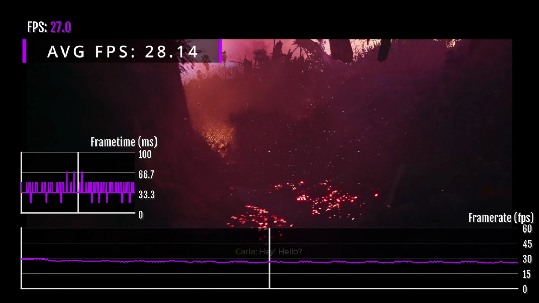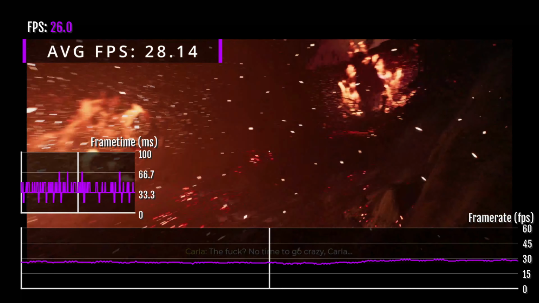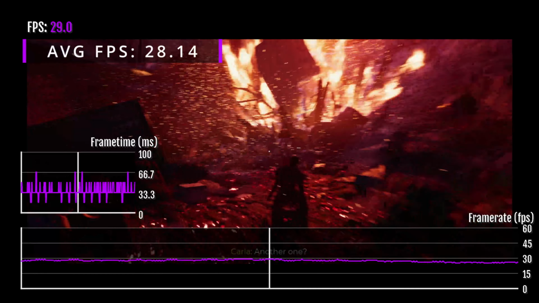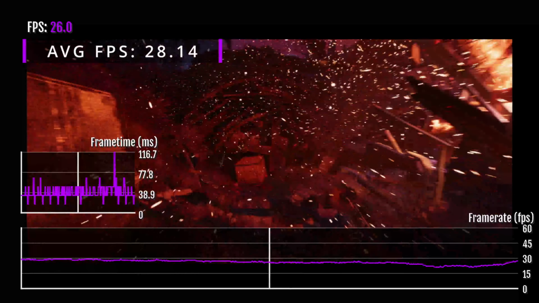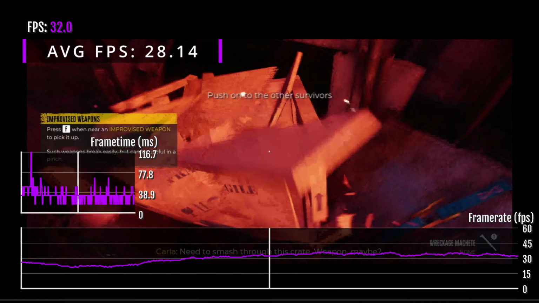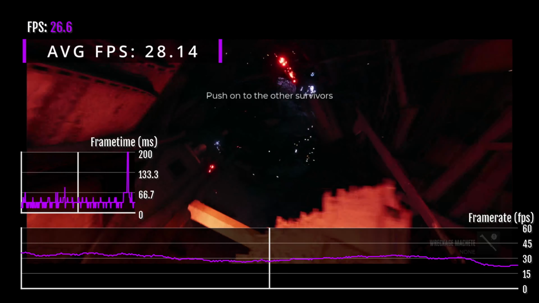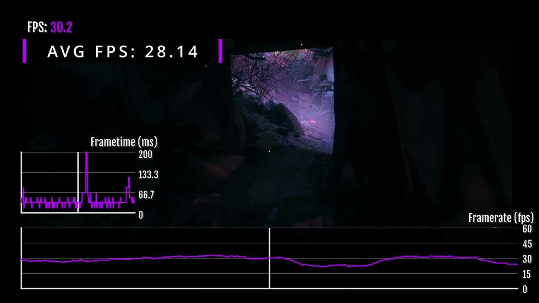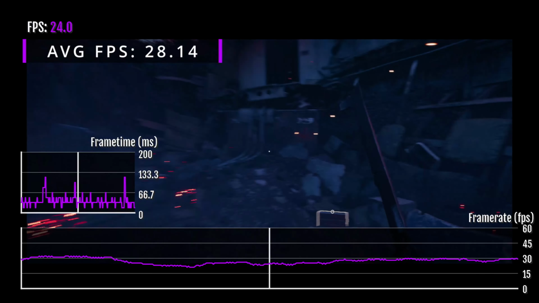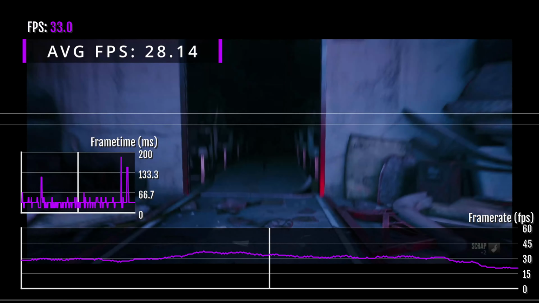Hey! Hello? Stuff. No time to go crazy, Carla. Another one? Need to smash through this crate. Weapon, maybe? This might be useful. I'm gonna keep it.